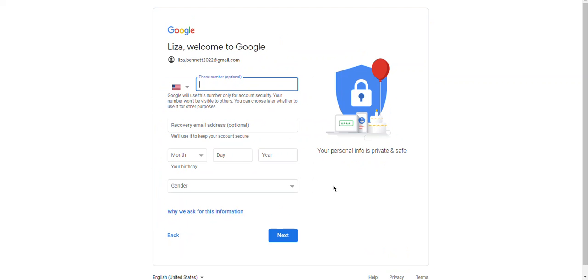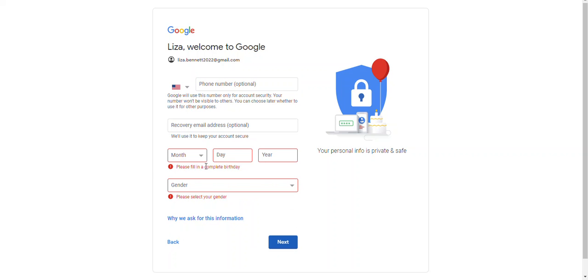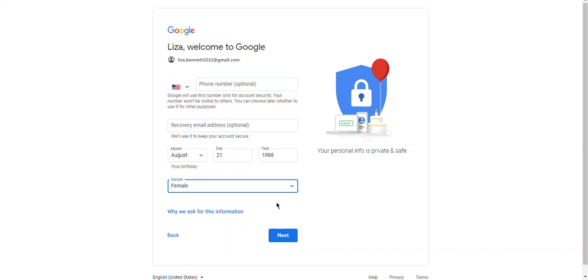And it takes me to this page. And I am going to skip the phone number. This is optional. I don't need to give Google my phone number. Let's see if I can bypass the entire page. And it won't let me. So we do need to put in our birth date and the gender. So I'm going to fill this in. And my gender. And I would encourage you to read this link, why they asked for this information. It will explain what they do with your birth date and your gender.